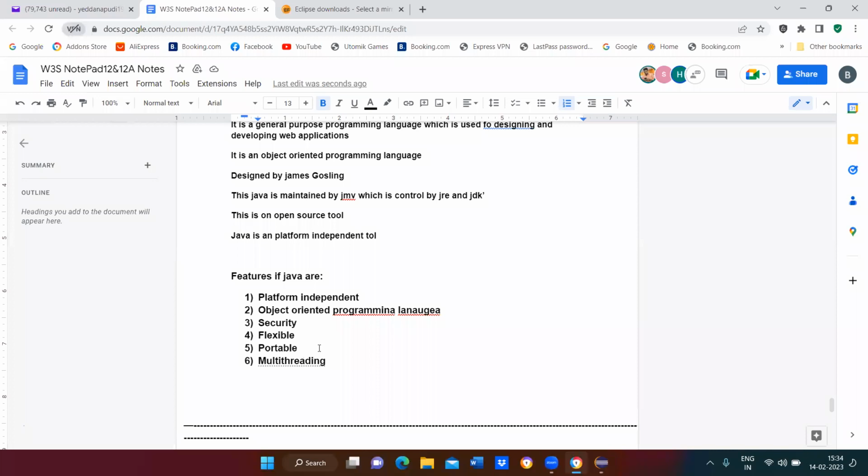What do you mean by multiple threads? Using Java, we can run a number of tasks parallelly. We can run any number of programs at a time, or a number of tasks performing simultaneously. We can run any number of classes parallelly. That is multi-threading.